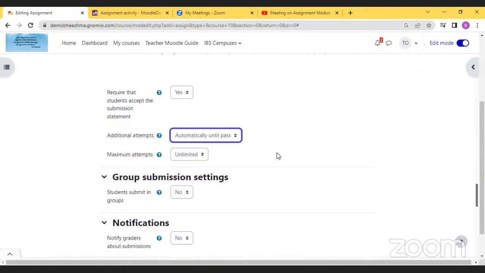Automatically until you pass means you receive a grade only if you attempt the assignment. It is for activity completion, where you get a passing grade, some percent or marks. So the student will get multiple attempts. But generally for assignments, we don't use either the first one or the second one. Basically, Automatically until I pass, we never use that.